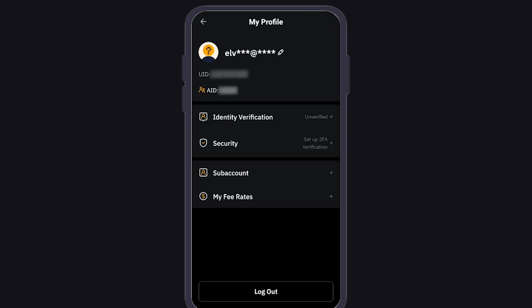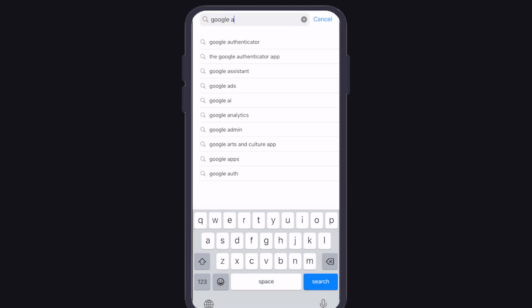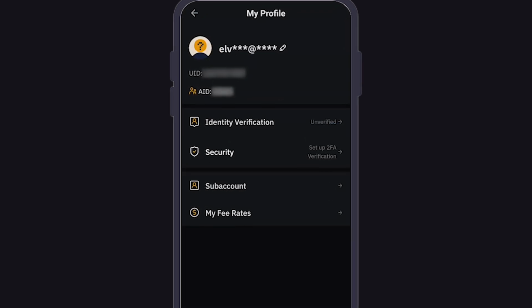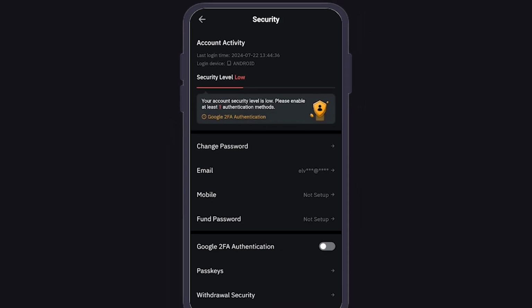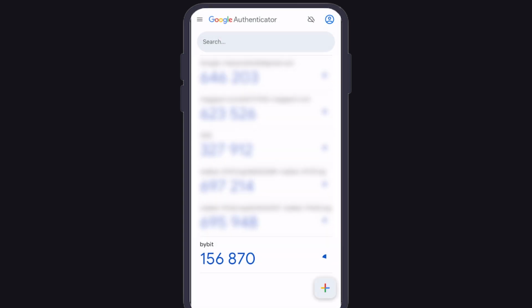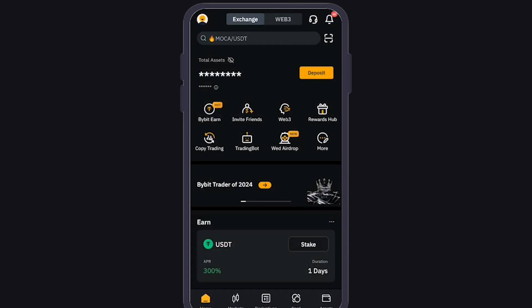For added security of your account, enable Google Authenticator. This app generates one-time codes for additional protection. To enable Google Authenticator, download it from the App Store or Google Play Store. After installation, open the Bybit app, go to Security Settings, and select Enable Google Authenticator. Follow the instructions to scan the QR code or enter the key manually. With Google Authenticator, you'll use one-time codes to log into your account and confirm transactions, ensuring extra protection for your funds and data.